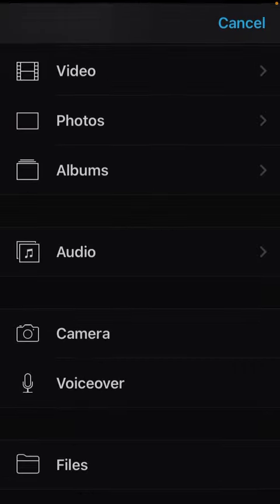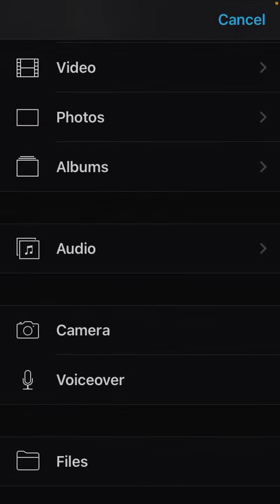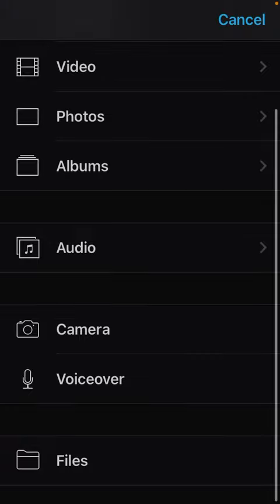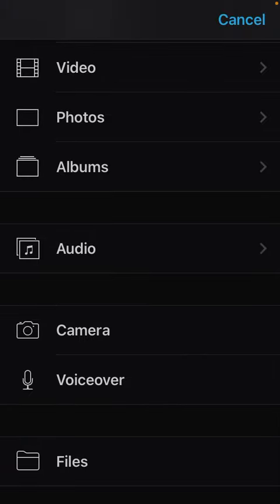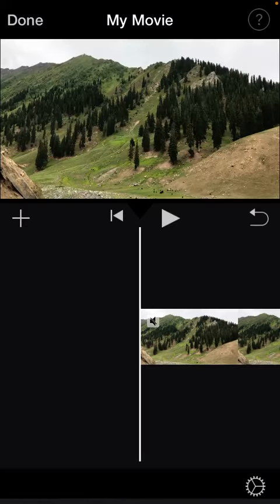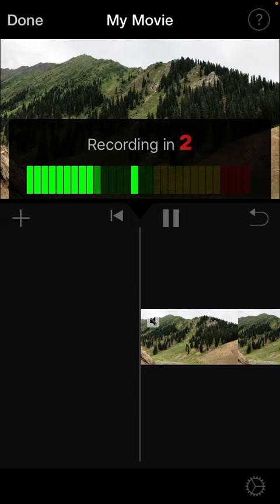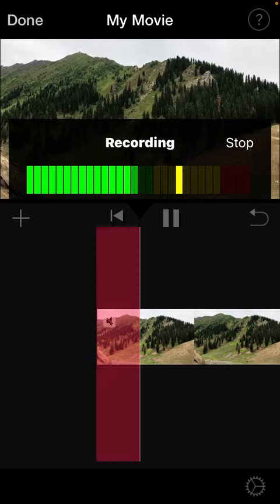You need to press this plus option, from where you can add different kinds of projects, photos, albums. As you can see at the bottom, voiceover, you need to press on this option. You need to press the record option, and you need to press this option right now. 3, 2, 1, boom boom ciao.